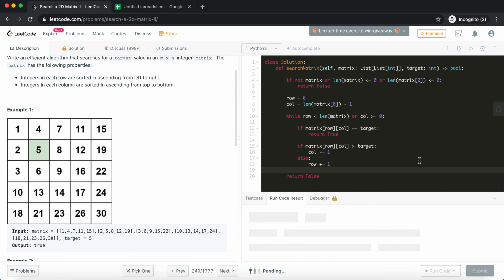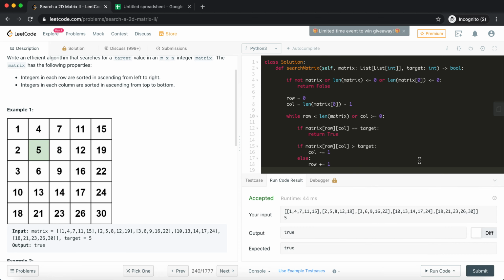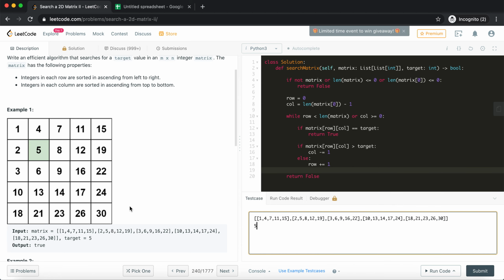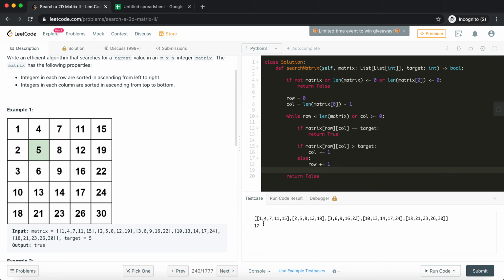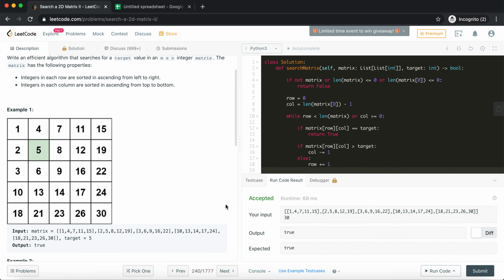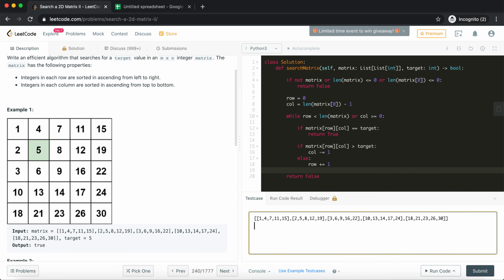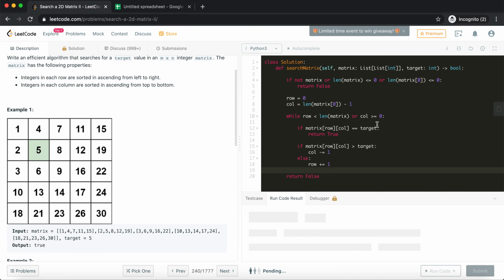Let's run this code. Okay, so we have found the number 5. Let's try for something else. Let's say 17, which is here. Yeah, it worked. Let's try for the corner cases. Let's say 30, which is the last element. Let's try for 18, which is on this corner.